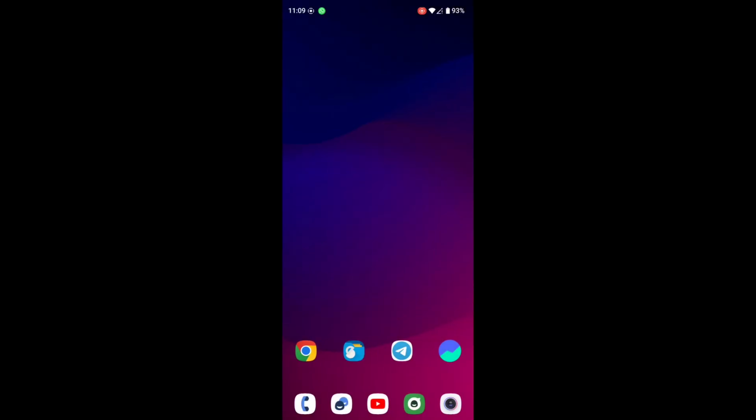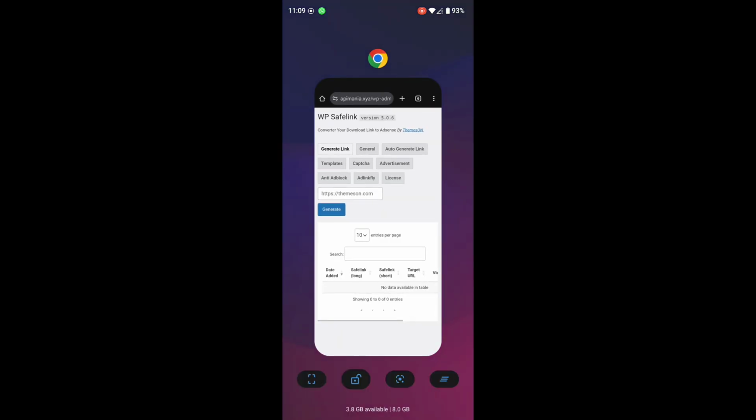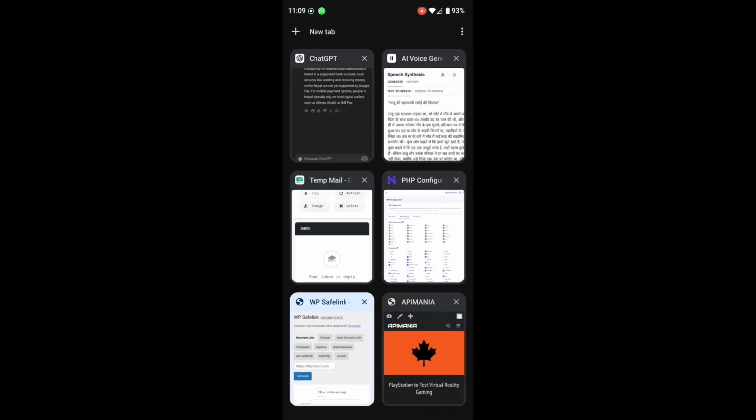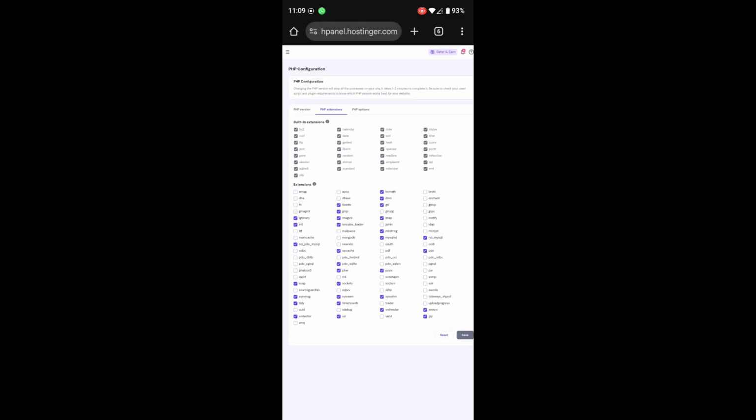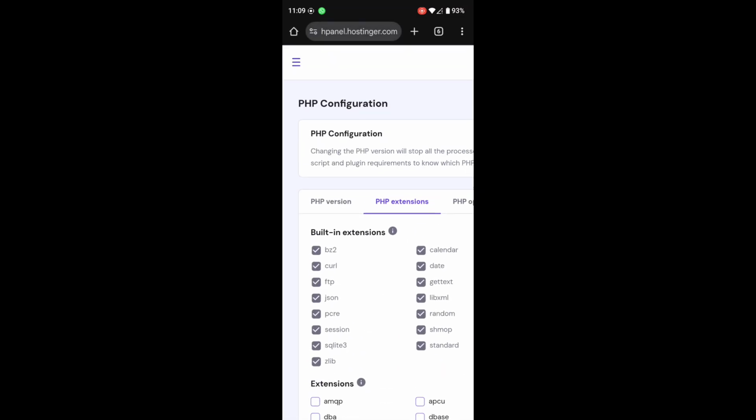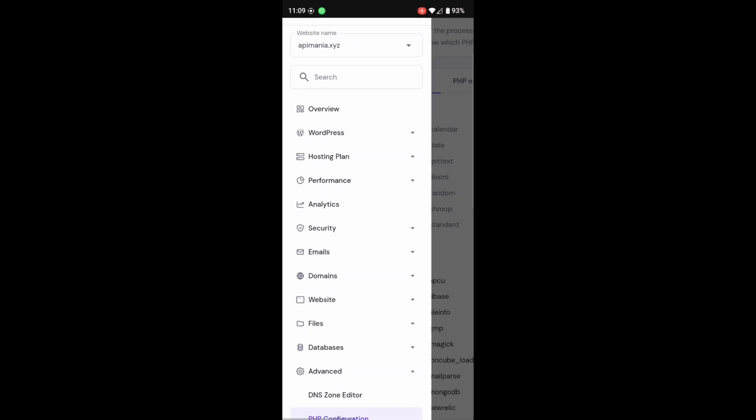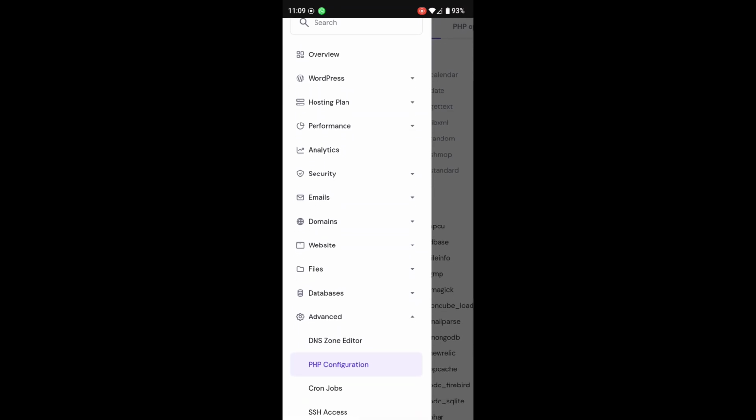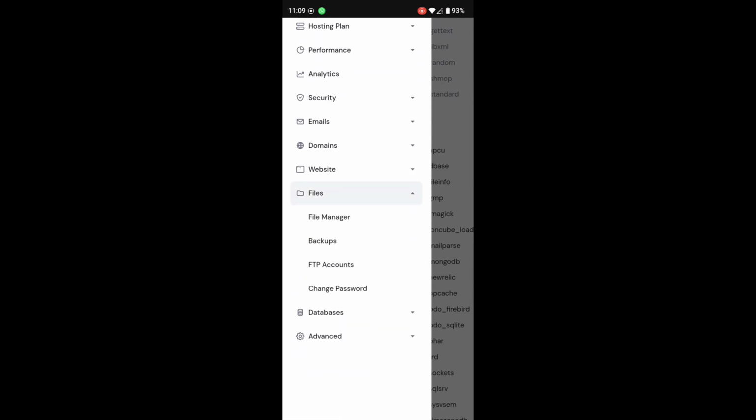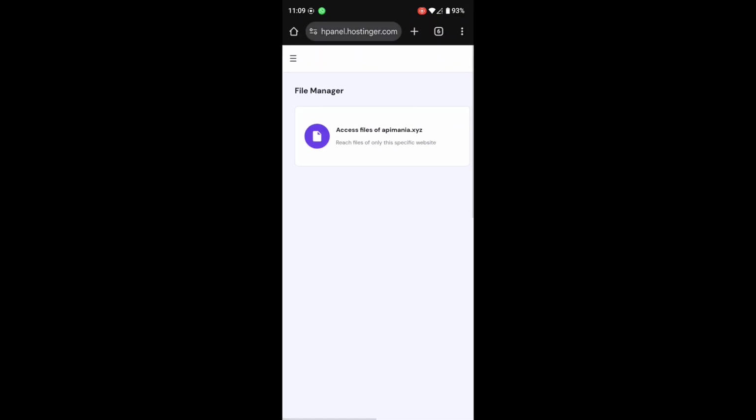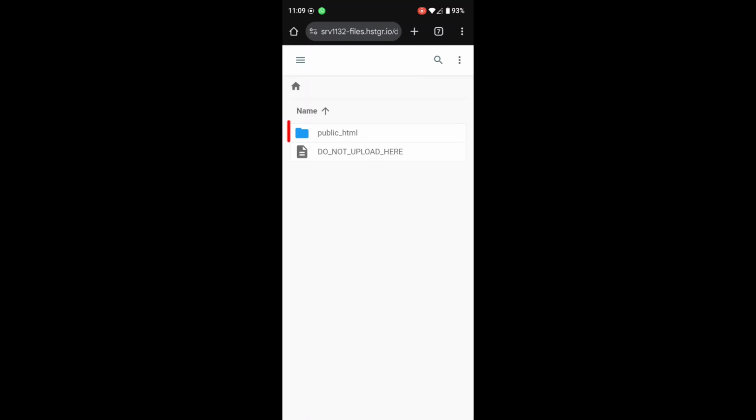But sometimes, if your web hosting plan does not support IonCube loader, then you might face errors and your website might crash. How can you fix that issue at that time? For that, just go to the files section here and go to file manager. Here you need to manually uninstall the WP Safelink plugin, then your problem will be fixed.